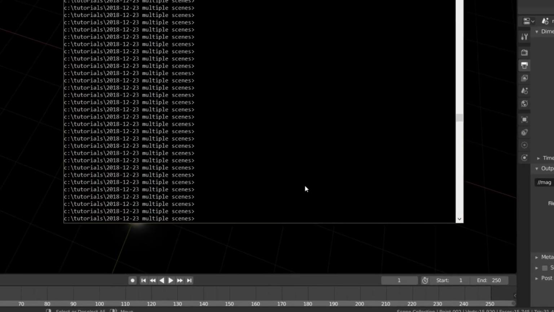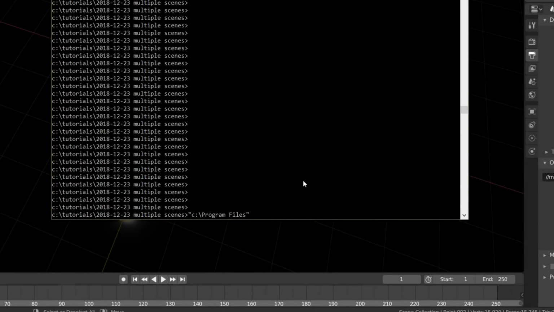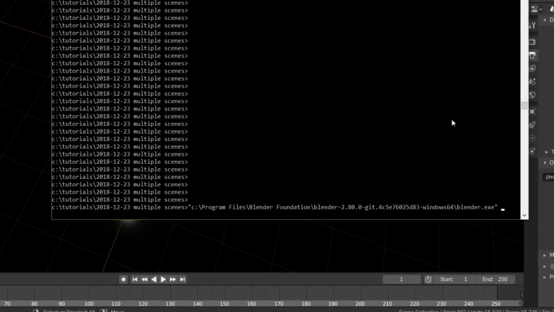Now I need to start Blender, which is C program files, Blender Foundation, and then 2.8, and I'm going to start blender.exe. First parameter is -b, which tells Blender not to open a window, but to just run in the command line in the background. Then I have to tell Blender which file to open, so tutorial01.blend.